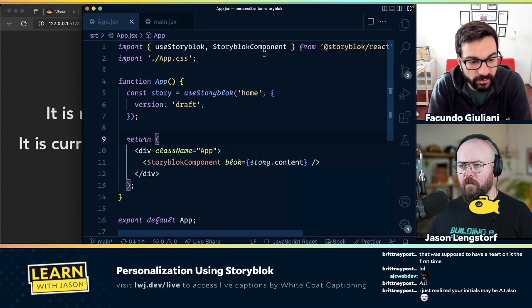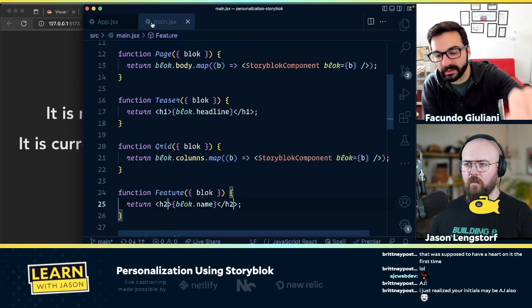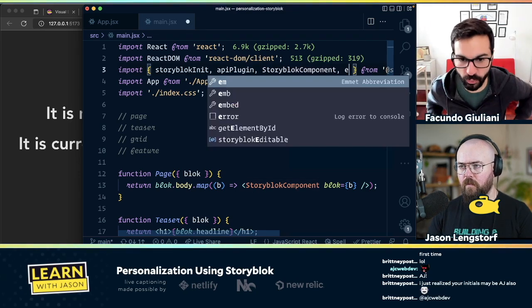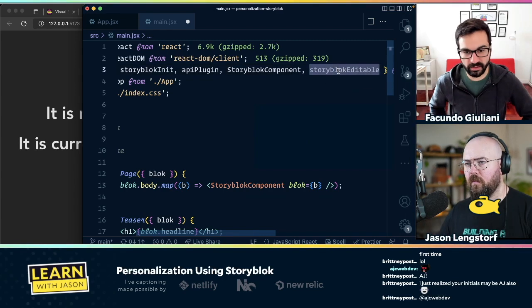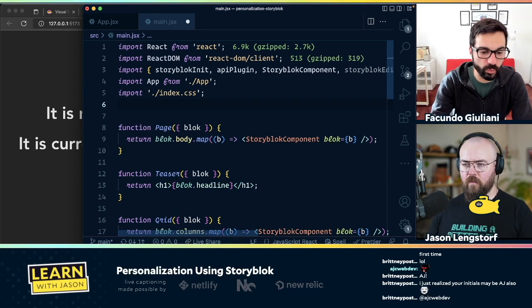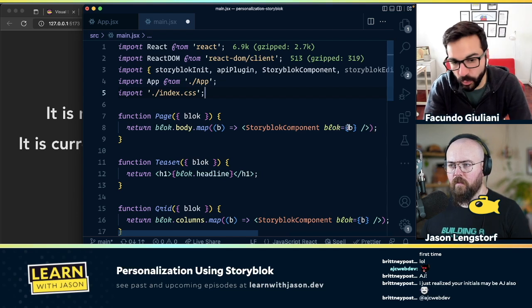So if you are in the place where we define our components, you have to define that at the component level, because you need to mark which components you want to edit. So you use storyblokEditable, and that's actually a function that you have to add to the markup of each one of the elements that you want to edit, right?